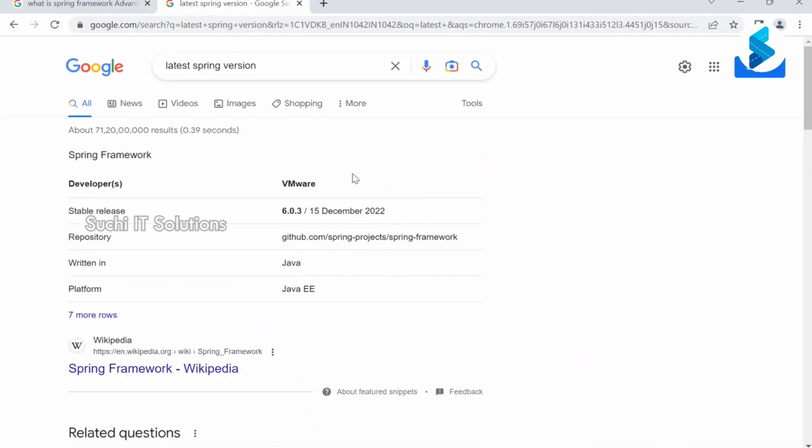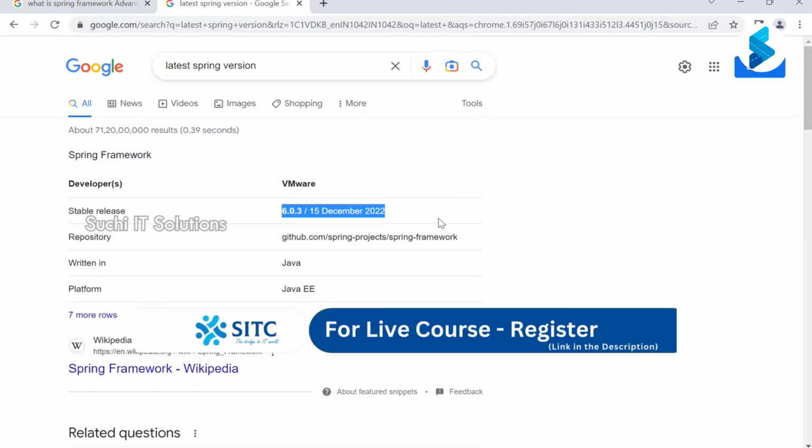The latest Spring version 6.0 was released in 2022. 5.x was released in 2017. What is the latest version? 6.0.3 was released on 15 December 2022. Understood?